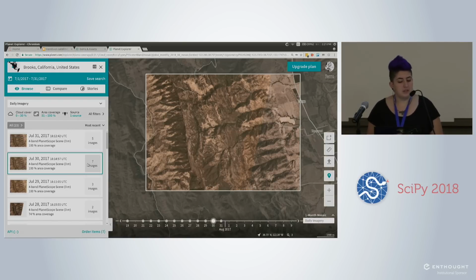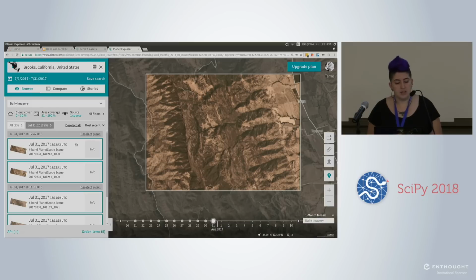But let's say I want to download this imagery here. Let's download the 31st for no reason. I'm going to hover over it. I'm going to click this gray button on the right. Tells me how many images are in this stack. And then I can hover over each one. Notice that one image doesn't completely cover my area of interest. It takes 2 in this case to cover it.